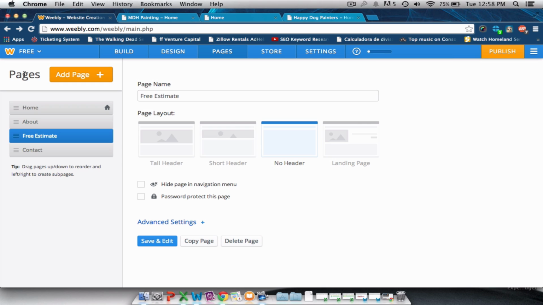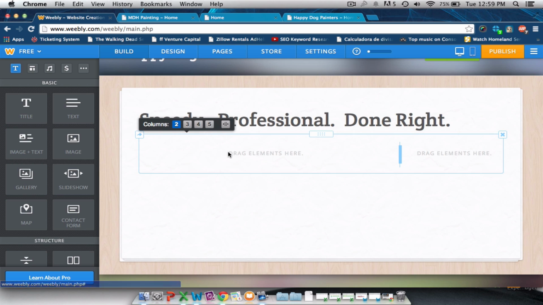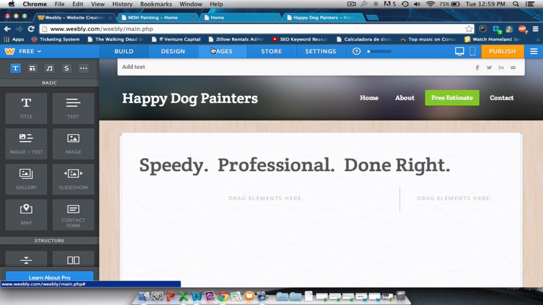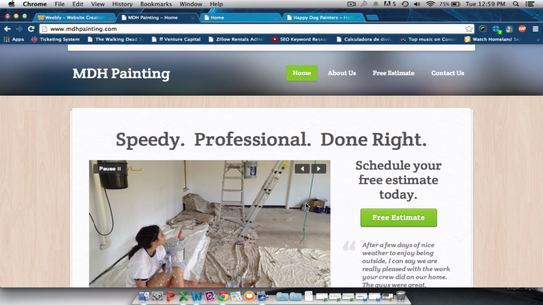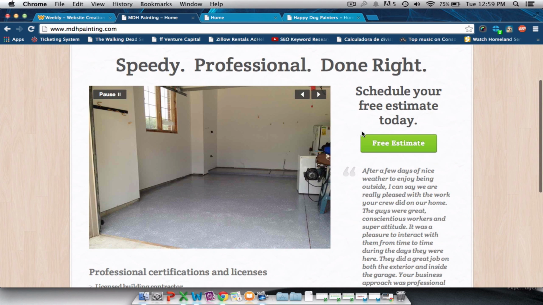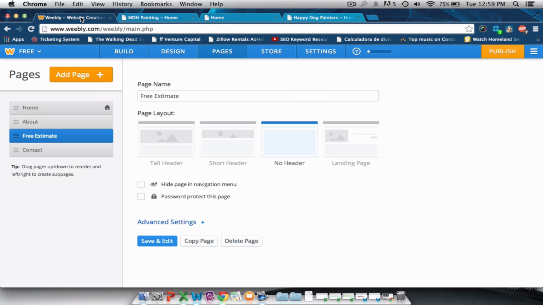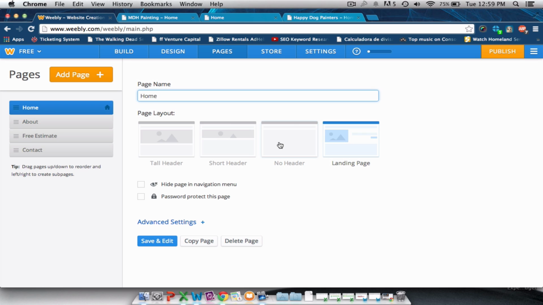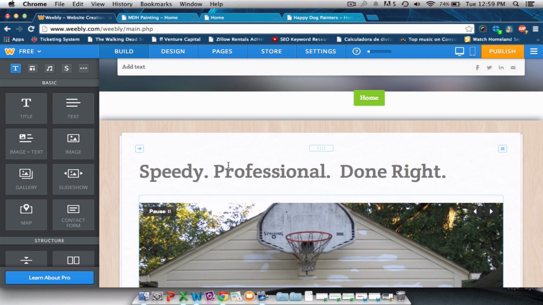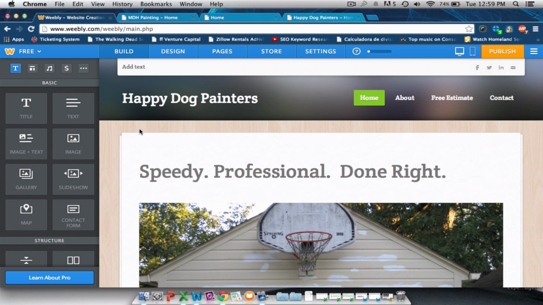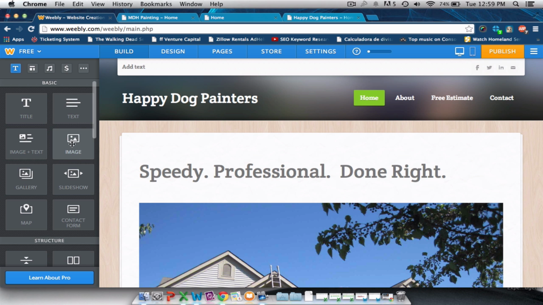That's cool. Okay, so we're going to go back to our home page here, and it's important to note that if you want the two columns set up like this, where you've got pictures in one column and the testimonial and the free estimate button in another, you're going to want to click on Pages and then go to the home page and click No Header. And we'll go ahead and save this. What that's going to do is get rid of that pesky little header that was there, and it's also going to allow you to put two columns on this page.